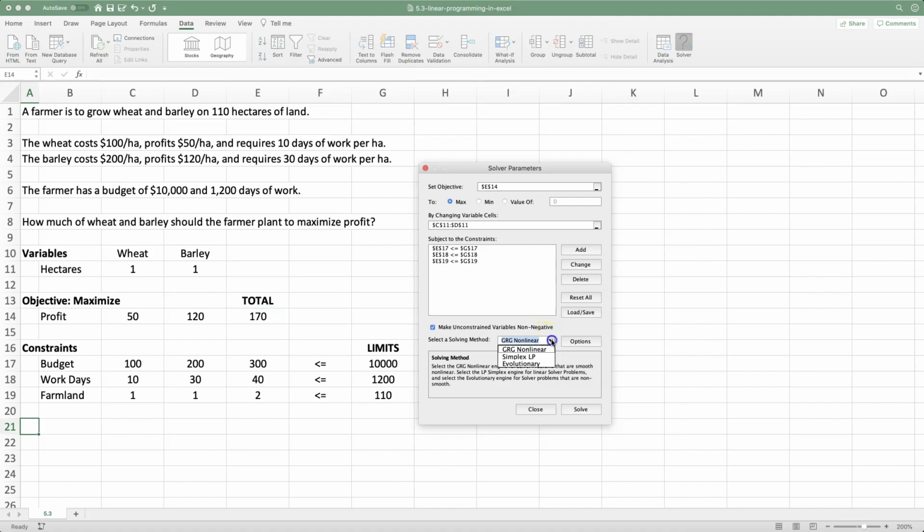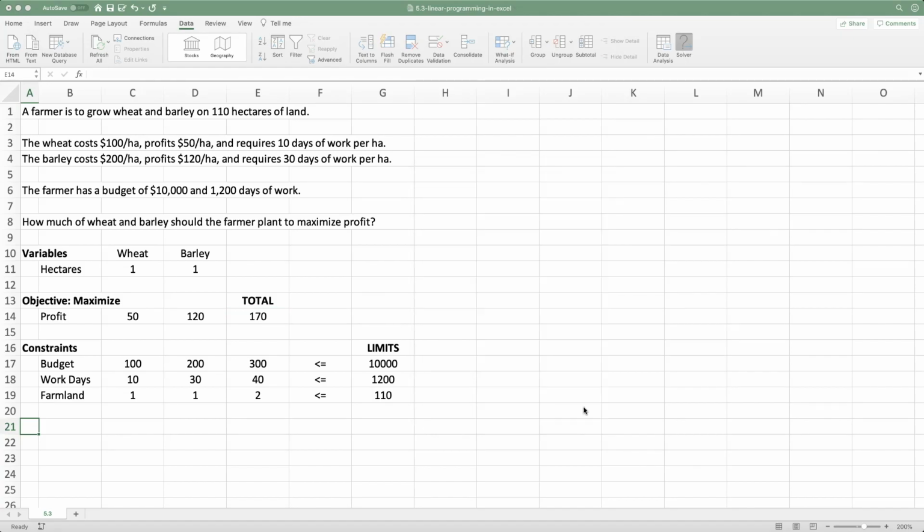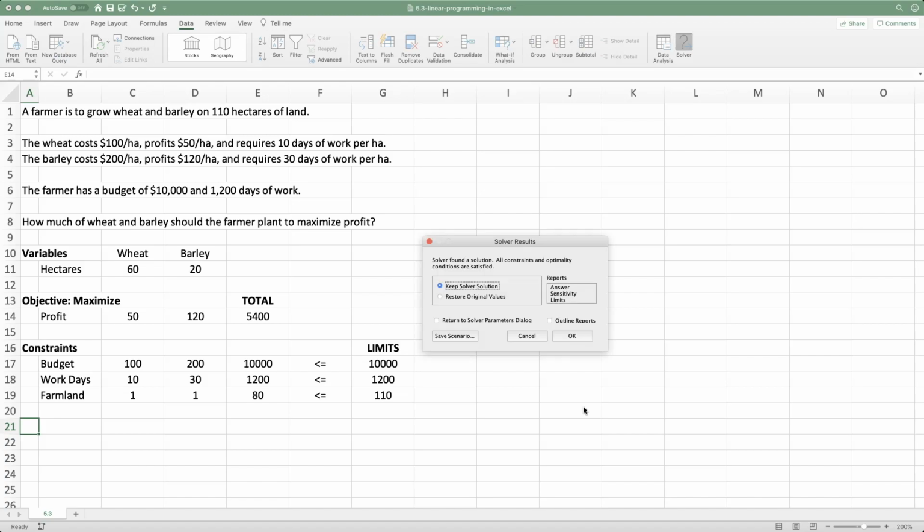And for this solution method, choose Simplex Linear Program. This will use the simplex method to solve this linear program. Click Solve. Solver works its magic, and a dialog box pops up telling you that Solver has found a solution. All constraints and optimality conditions are satisfied. Click Keep Solver Solution and OK.